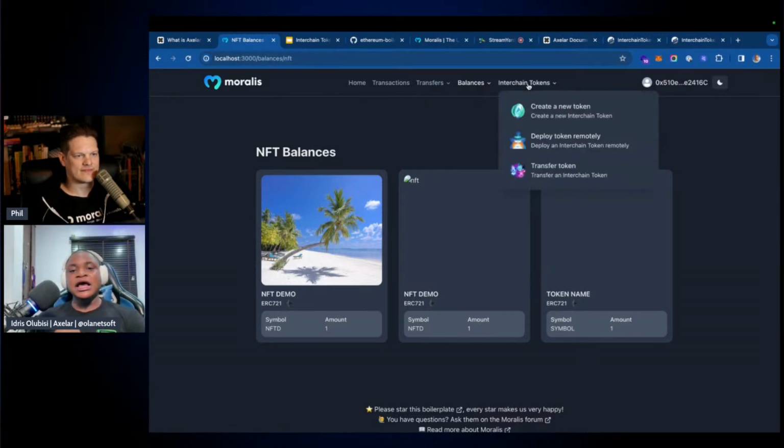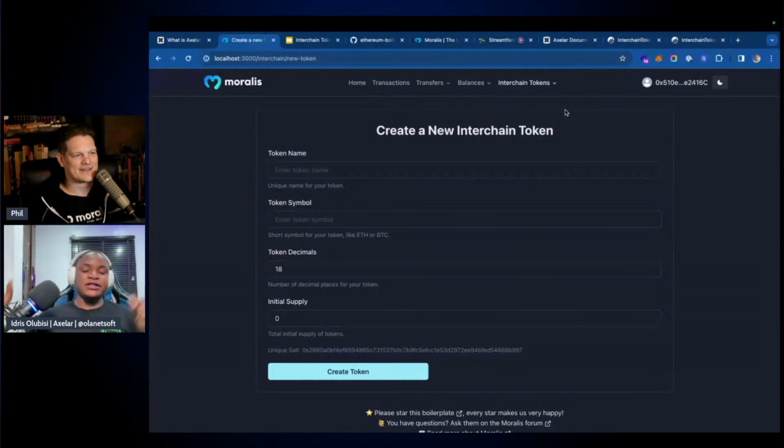And this is the only missing section that you won't see if you clone the boilerplate, which is Interchain Tokens, right? We have three options here. We'll create a new token, we'll deploy the token remotely, and then we'll transfer tokens. So these are the three options that we have here. If you click here, of course, this is for me, right? We share this code for anyone that wants to take a look.